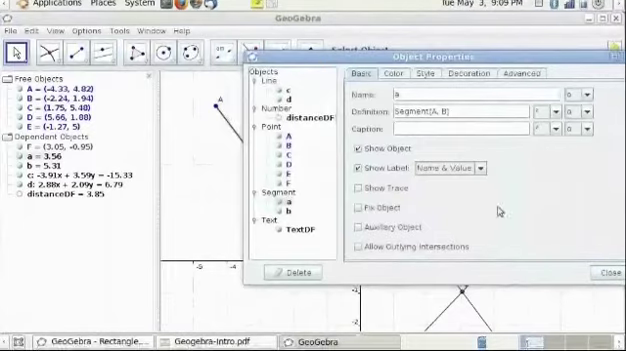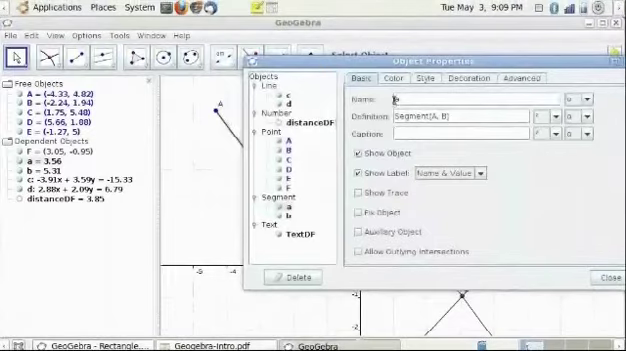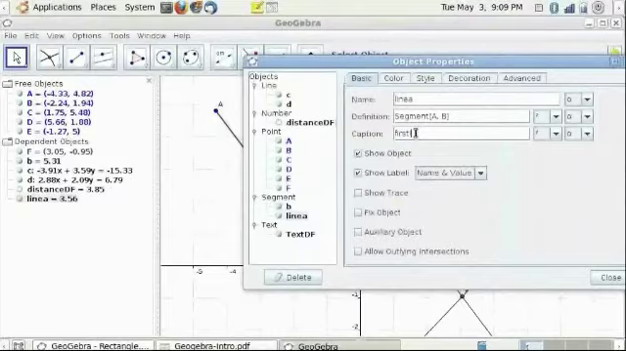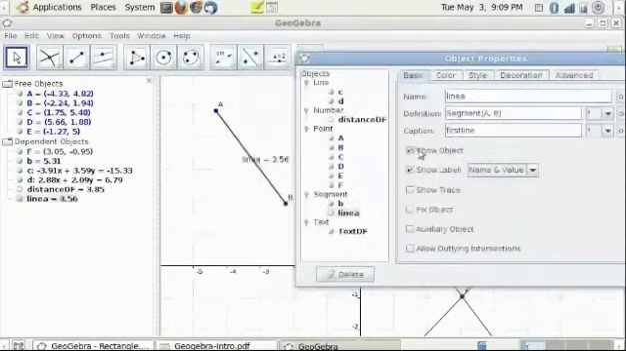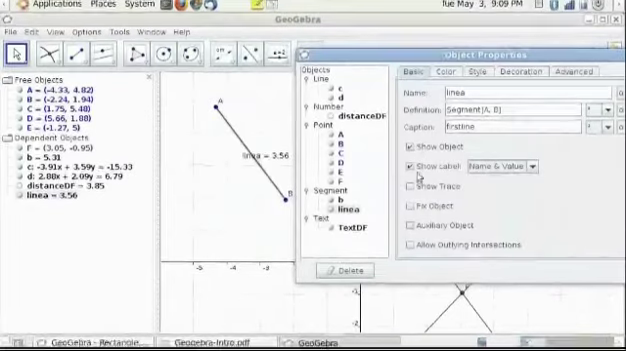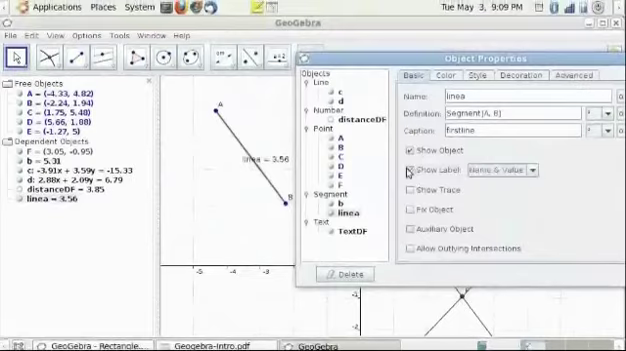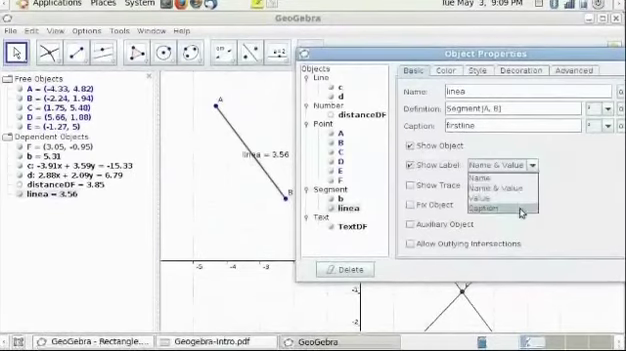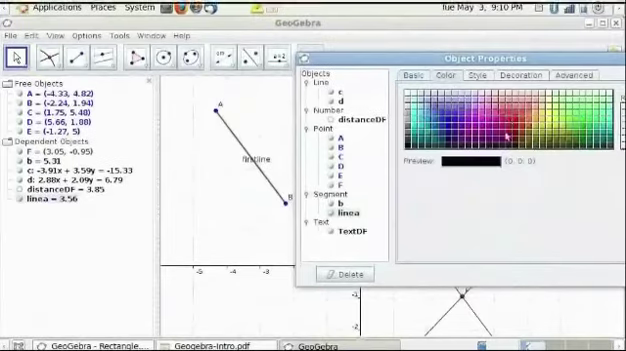Here I will take you through some of the basic properties, with more details in another advanced topic. To change the name, type a new name. You can also type a caption. You can choose to show the object or not show it. You can choose to not show the label, or you can show one of these options. Let's keep the caption on.